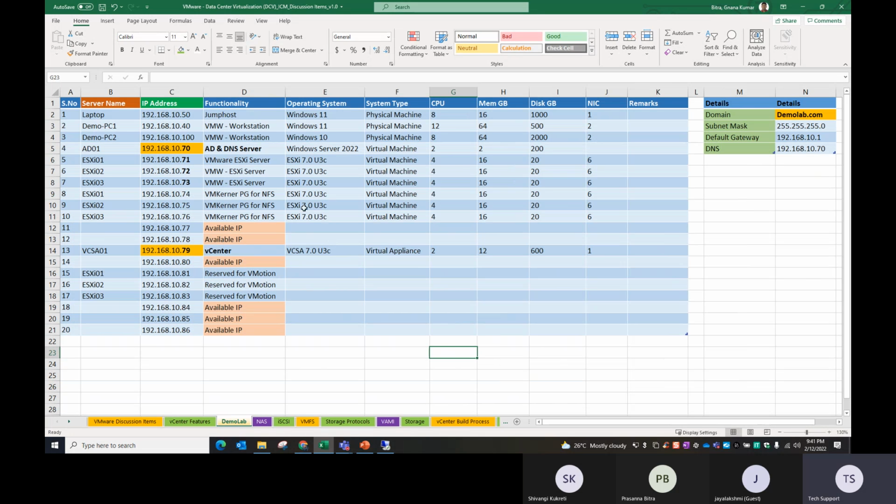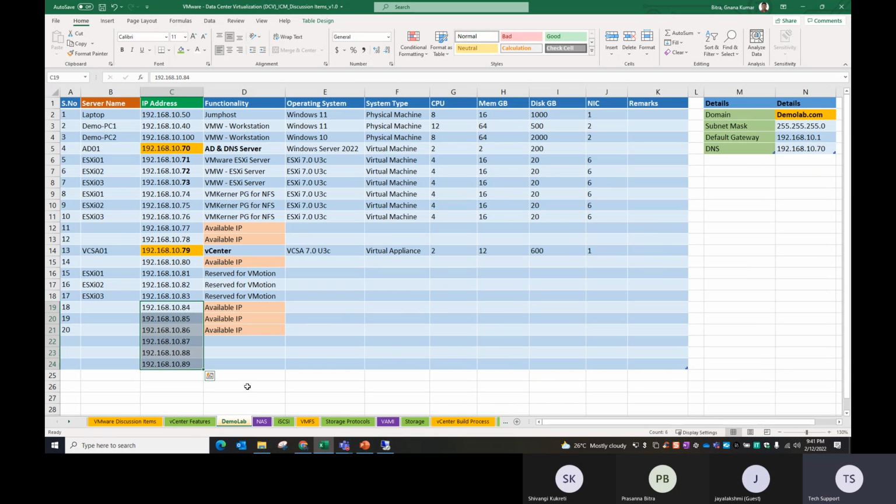Go to our demo lab spreadsheet. Yesterday we used 3 IPs for NFS and we'll choose 84, 85, 86. These 3 IPs we can use for VMkernel IP addresses. 84 we can use for ESX1, 85 for ESX2, and 86 for ESX3. Like this, we can utilize multiple IPs in a real-time scenario also. We always update our inventory whenever we start using new IPs. We need to update our inventory.